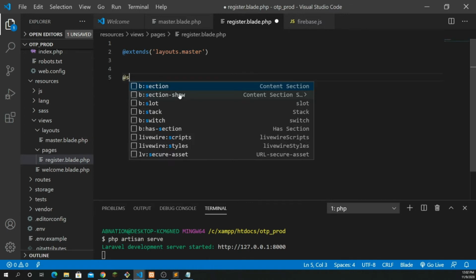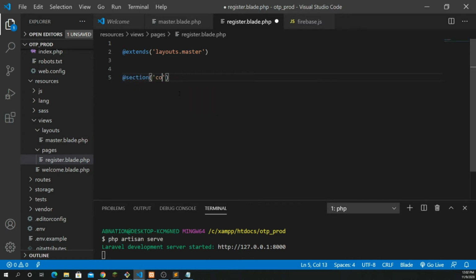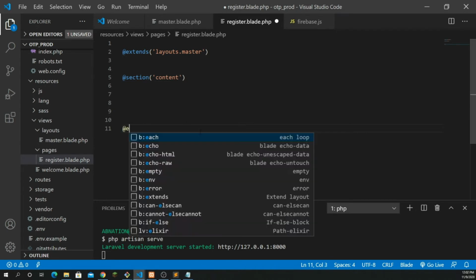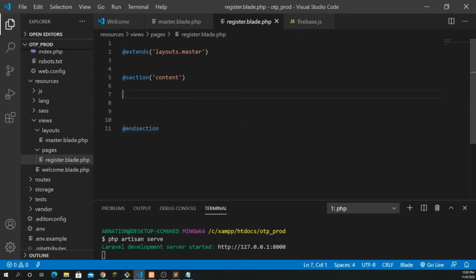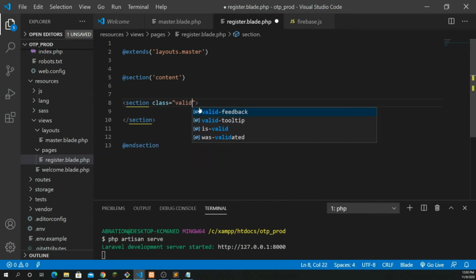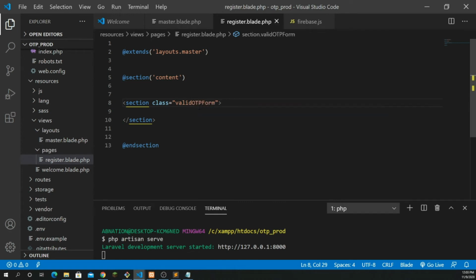Next I'm going to define a section, which is content. These are everything which I've defined in my crash course, so if you are interested and want to learn from there, you can. So we end the section. Let's give it the section for the HTML. Write some HTML. I define the section, and I want to give it the class of valid OTP form.